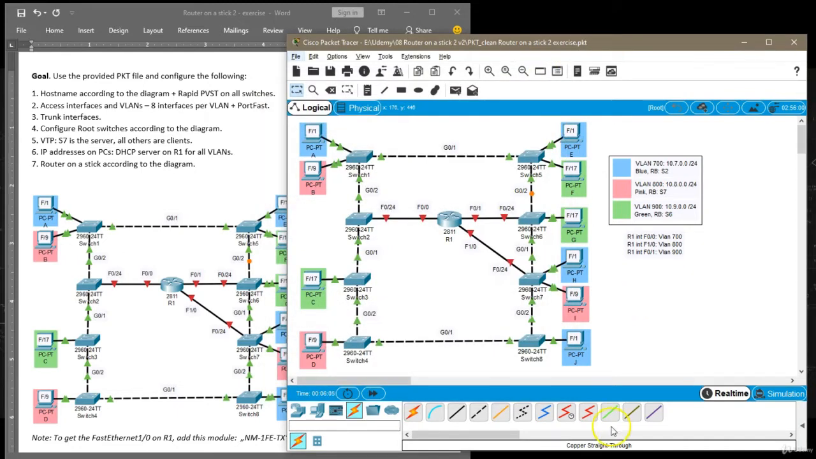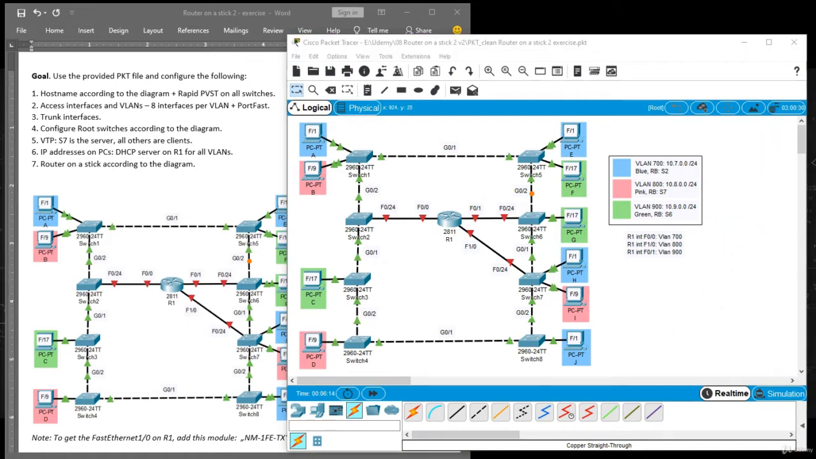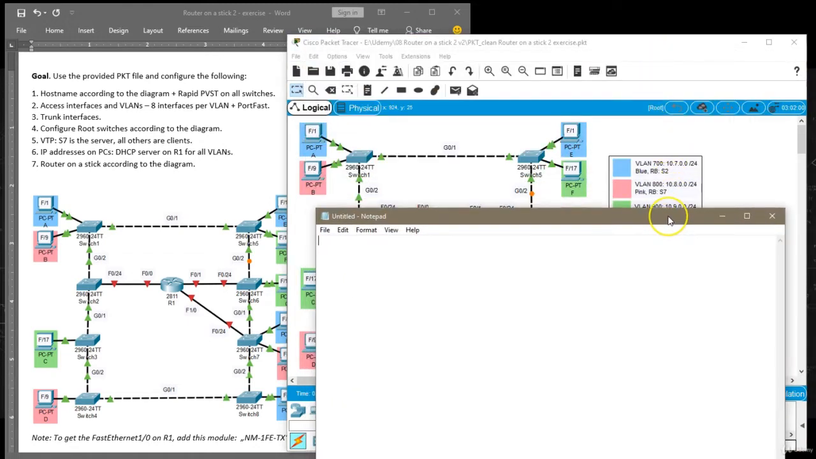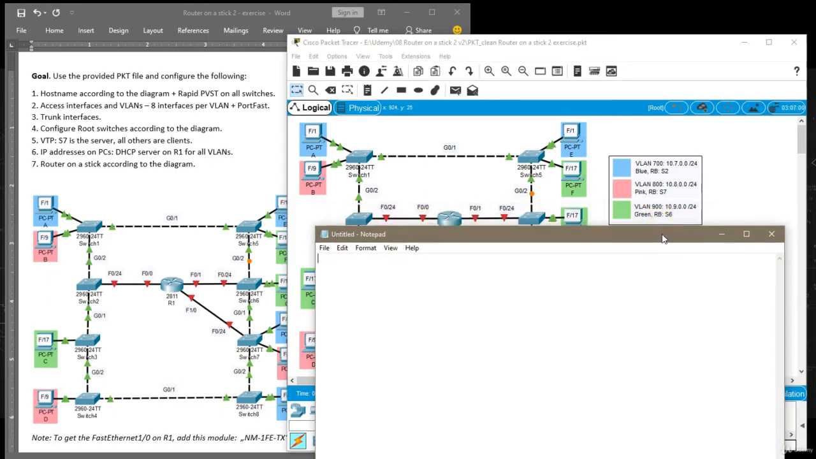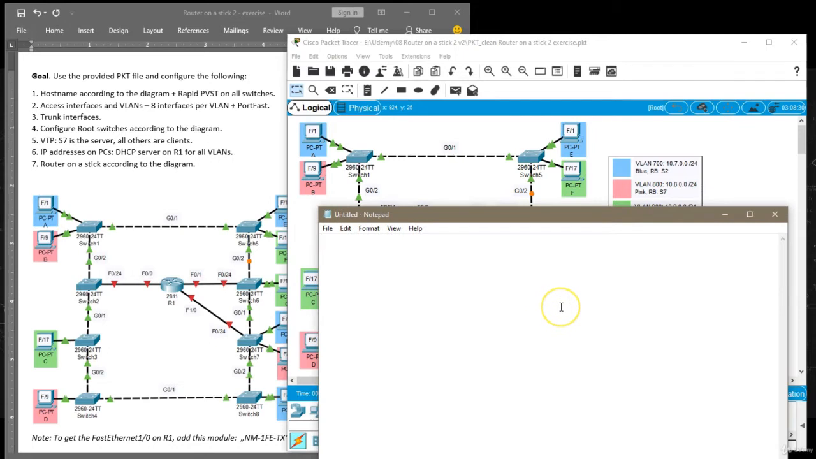Our next task is to configure access interfaces and port fast on those access interfaces. I'm going to show you a trick now that I will need Notepad for. We're going to type in all of the commands that we would usually type on a switch. Since all of the interfaces are going to be the same on all switches, we can do it like this. Now follow me. We will assume that we are already in the global configuration mode on every switch. So we're just going to paste this list of commands that we are going to type into this Notepad file right now.